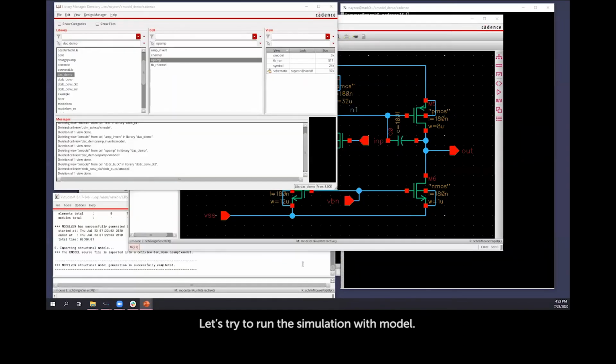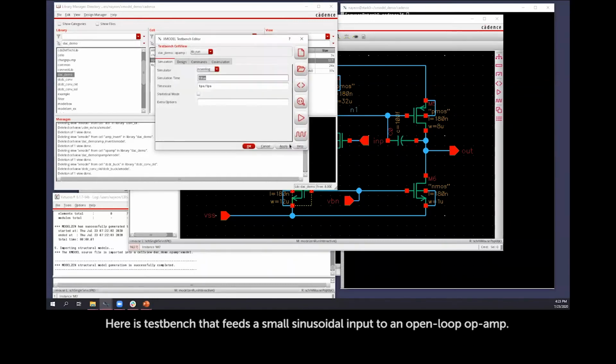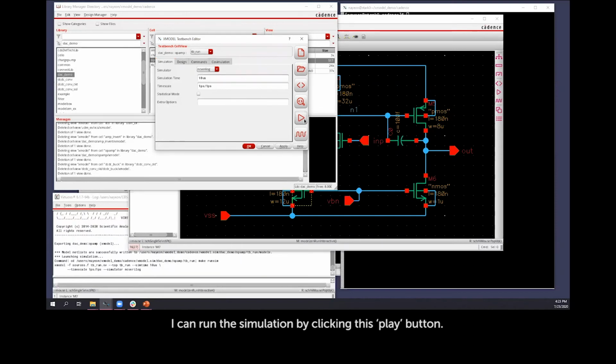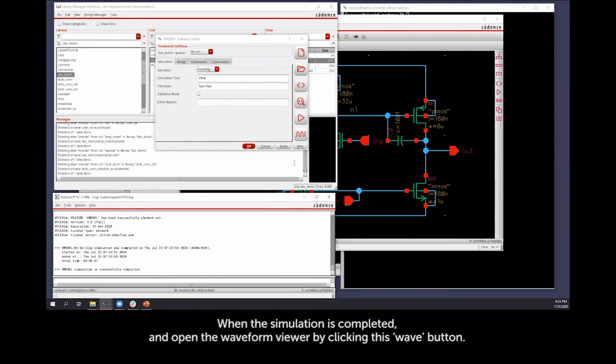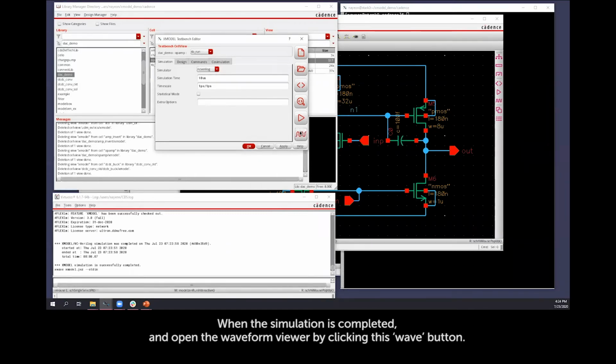Let's try to run the simulation with XModel. Here is a testbench that feeds a small sinusoidal input to an open loop op-amp. I can run the simulation by clicking this play button. When the simulation is completed, I open the waveform viewer by clicking this wave button.